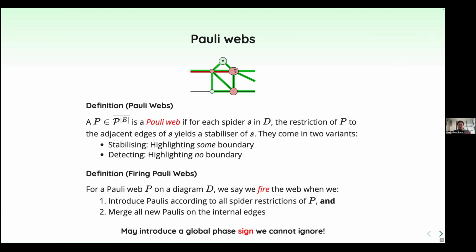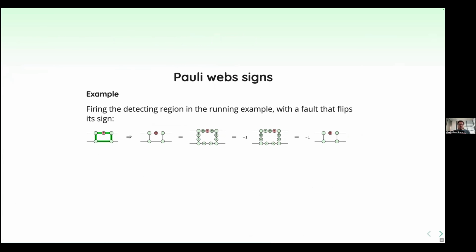This procedure may give you a global phase sign that we cannot ignore. So we kind of have to annotate Pauli webs with a sign. An example of this would be this detecting region. If we return to our running example, we have these two checks where we can use their parity to sort of detect faults in between them. And indeed, these two checks form a detecting region. So this is a valid Pauli web.